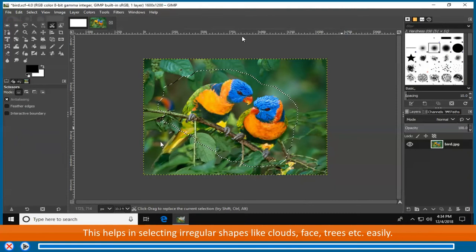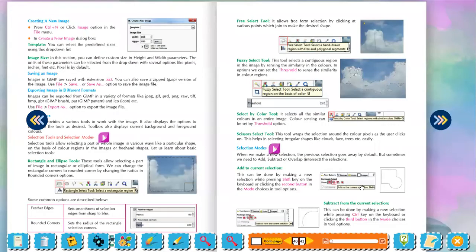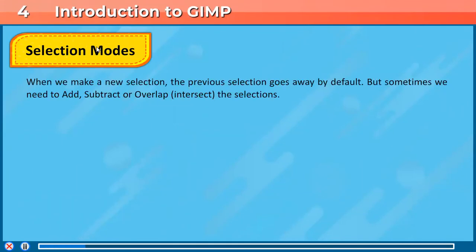So here we'll go for the next point. Till now we have learned how to create, how to save, and how to do selection of an image. Now we have learned the selection tools. Let's understand the selection modes. When we make a new selection, the previous selection goes away by default. But sometimes we need to add, subtract, or overlap, intersect the selections.